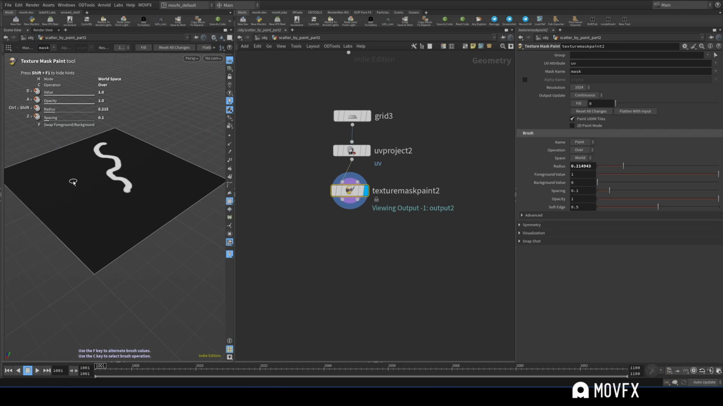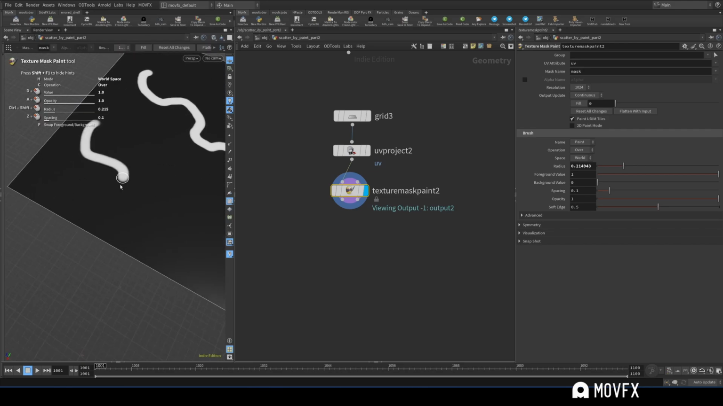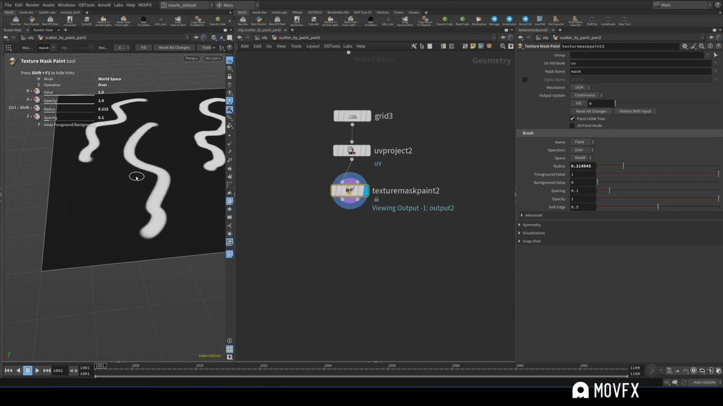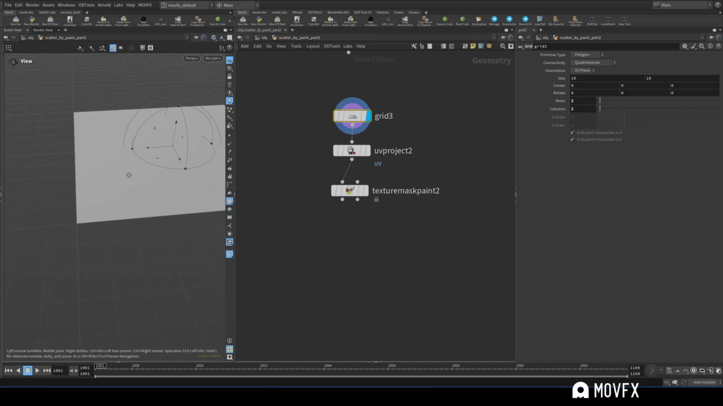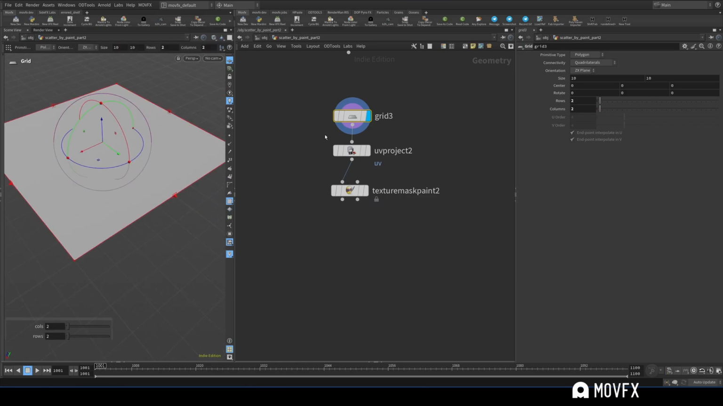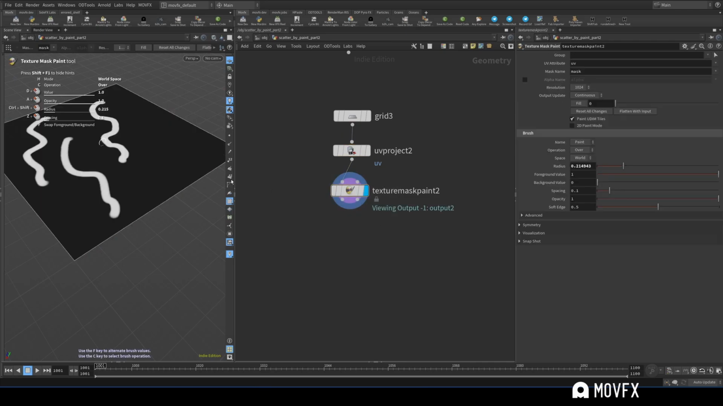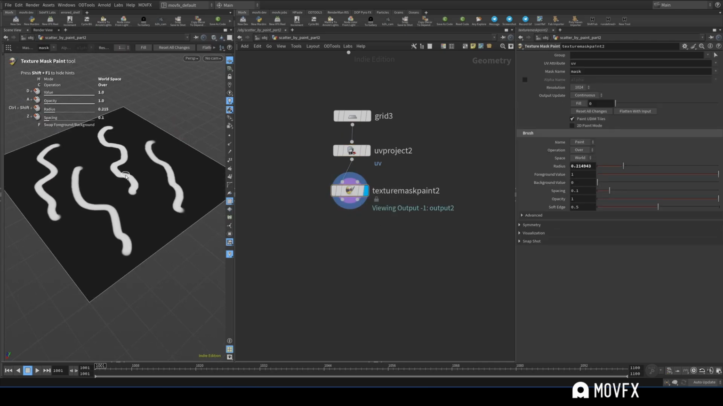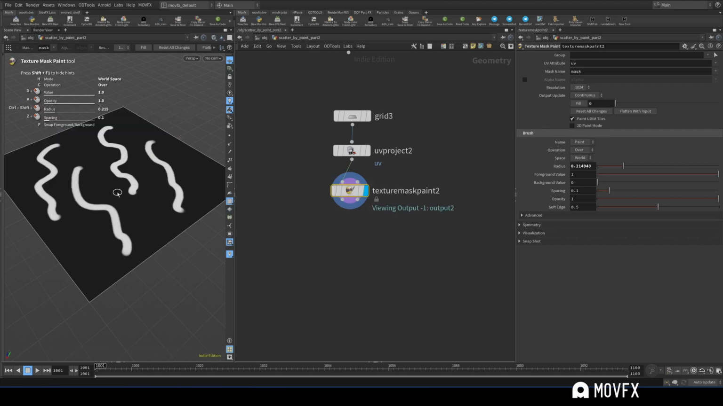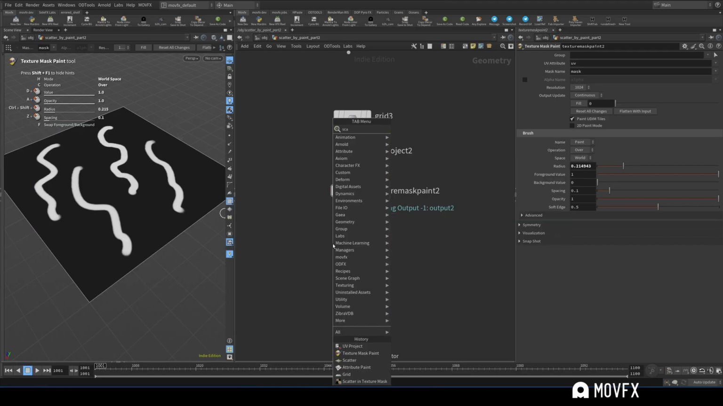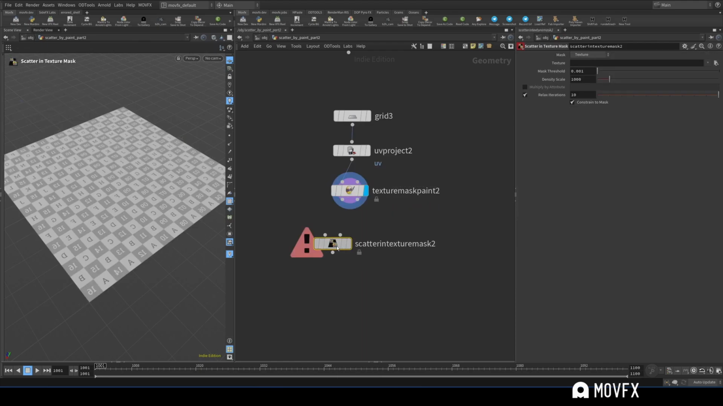You can see it's not resolution dependent anymore. You can paint on the mesh. The mesh is literally just a few points, like 1, 2, 3, 4 points, and just a single polygon. So this doesn't need any resolution because it's just a texture. We have now painted a texture map using this node, but how do we scatter on this texture map? That's where there is a new node called Scatter in Texture Mask. You take that and connect these two inputs like this.